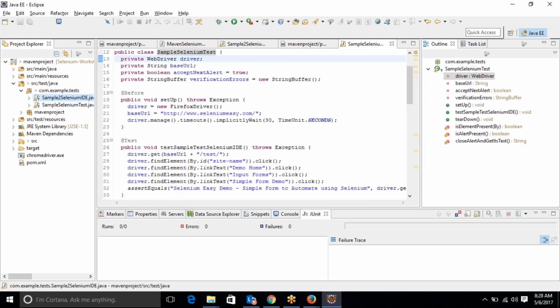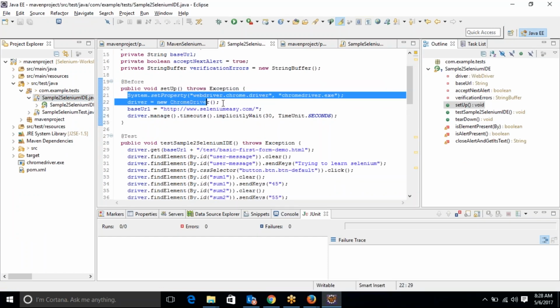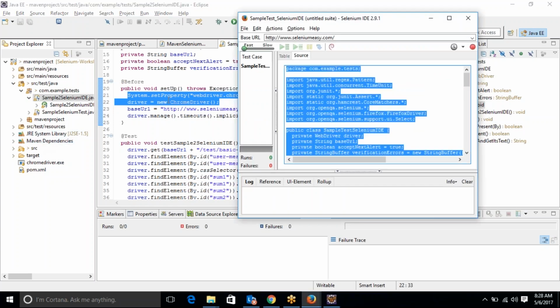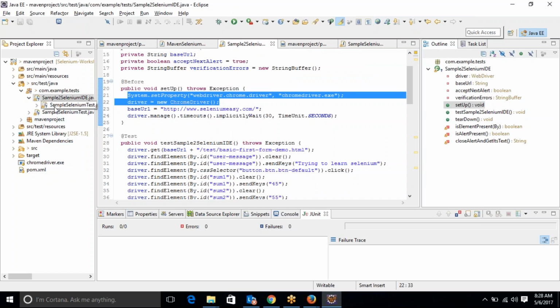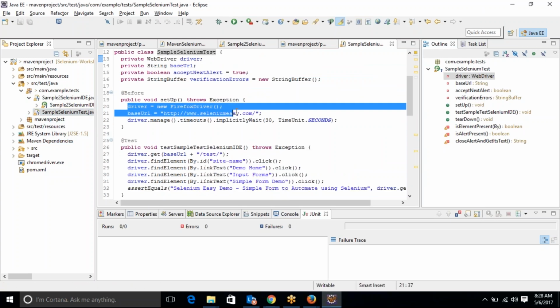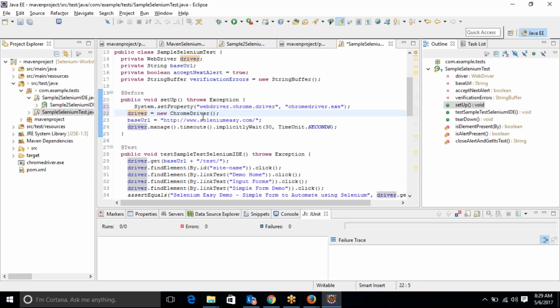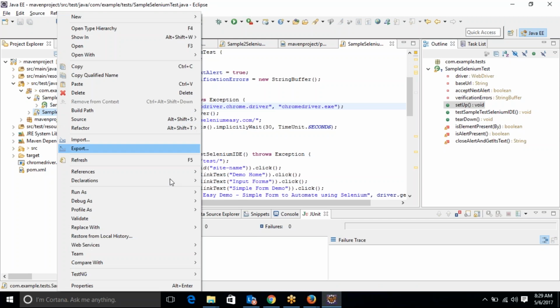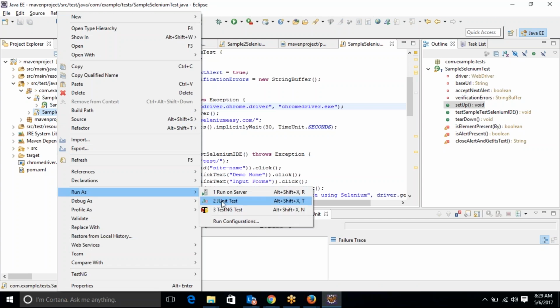Go to your previous sample. There is something called system.setProperty with WebDriver Chrome driver, and say driver equal to new Chrome driver. So let's go and do the same. Replace the new Firefox driver with this. Once you have done this, right click, say run as JUnit test.